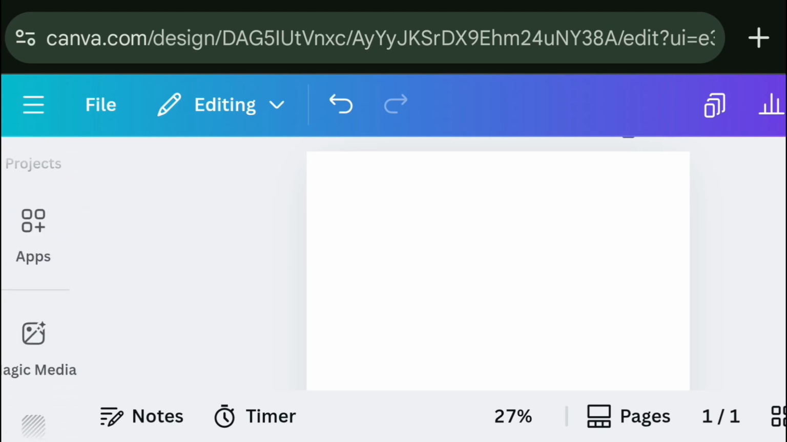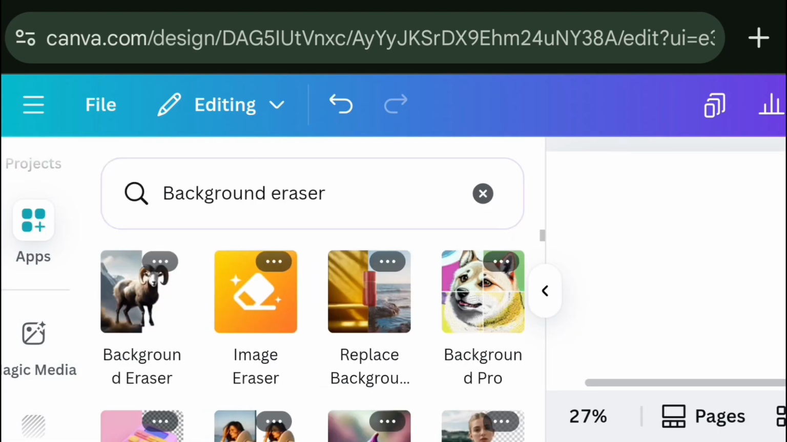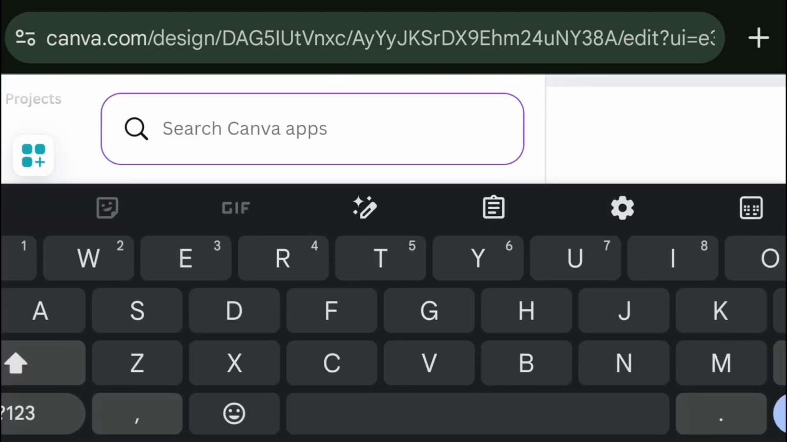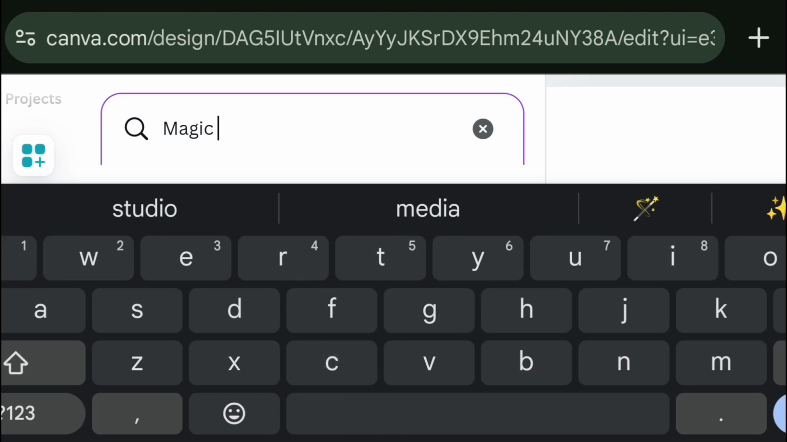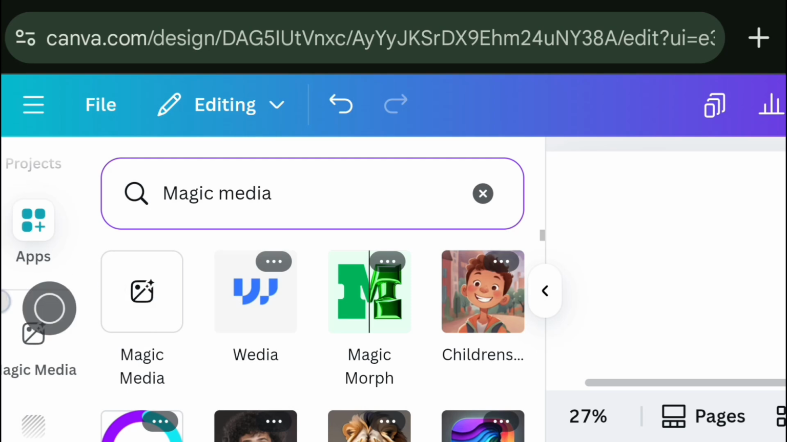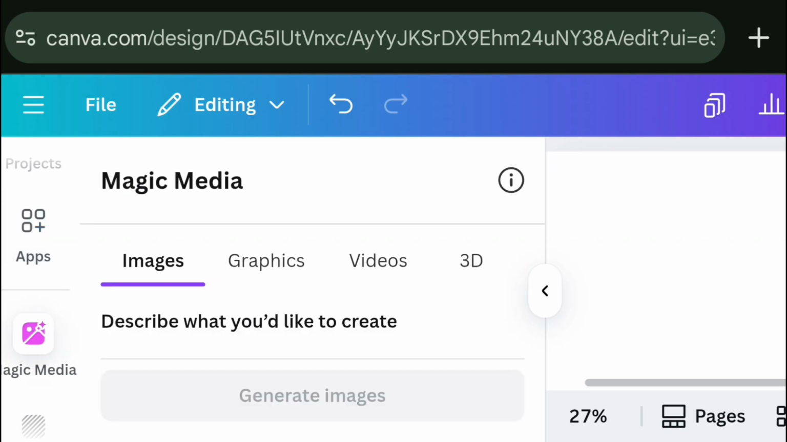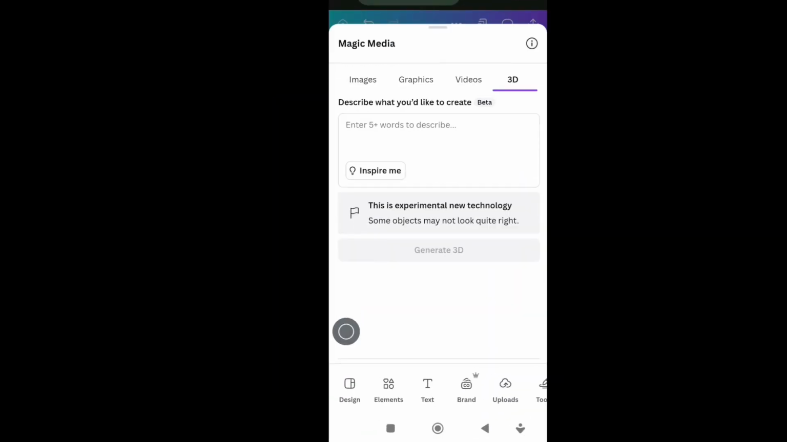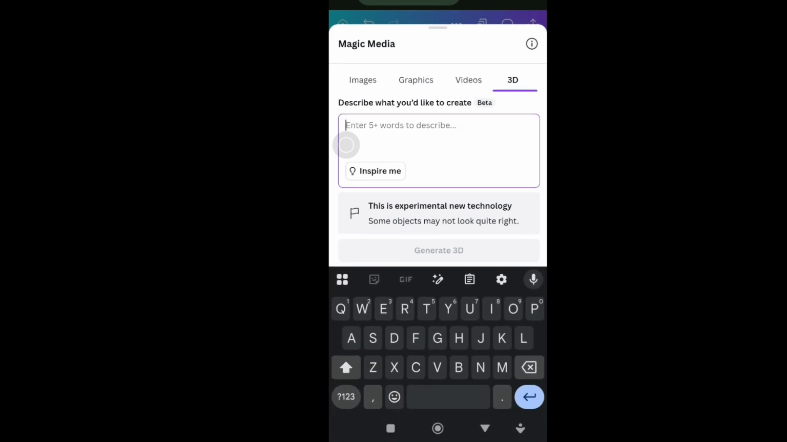Just tap on apps, this one, like this, and then just search for Magic Media. Just choose this one, and then tap on 3D, this one. And then in here, just write your prompt about the 3D element that you want to make. For example, you can type like this.